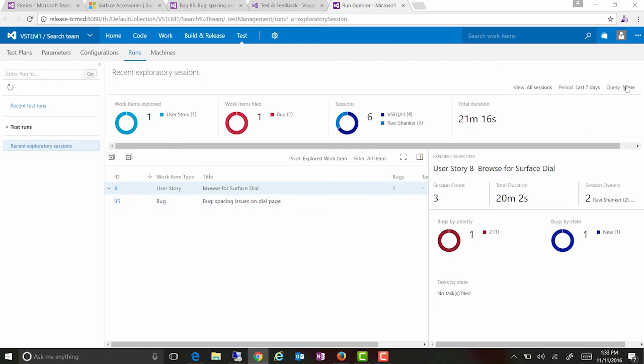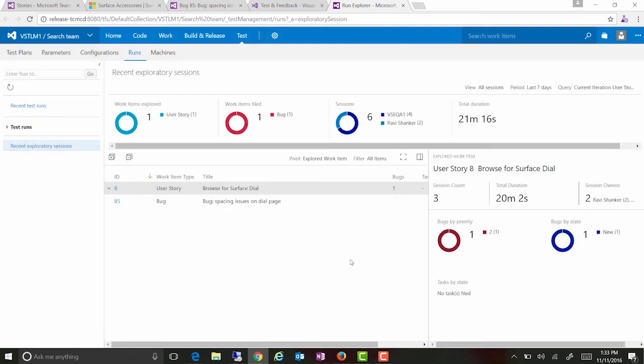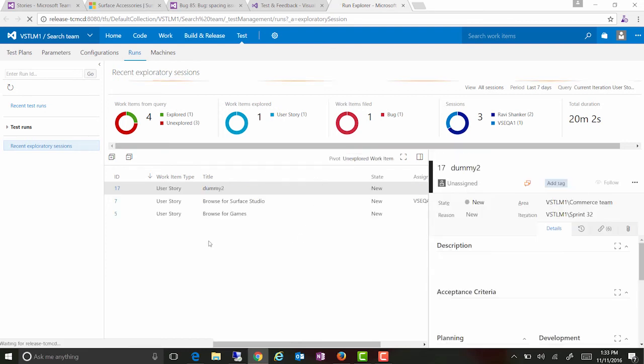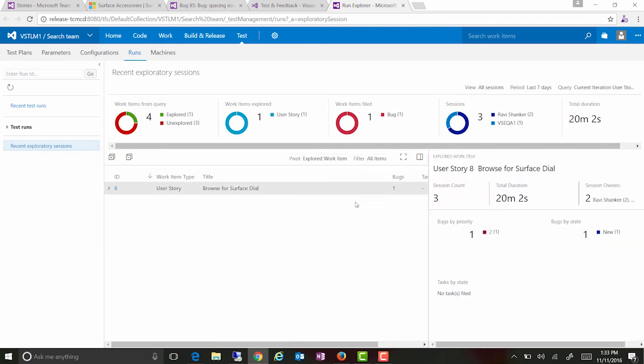In addition, if I load it up using a query and say, give me a list of all the stories in this current sprint, now I can see there are 4 stories, of which only 1 is tested, and I can go back and look at all the unexplored ones, and clearly see that there's more that needs to be done as well. So you get a quick view of what has been explored, what has not been explored, and for the items which have been explored, how effective that has been, how many sessions have been done, total time spent, and who all worked on it. So you get a good ROI view of whether bug bashes or exploratory testing is actually useful or not.